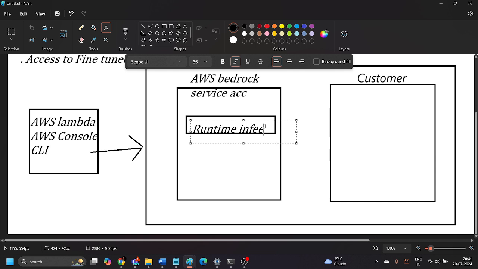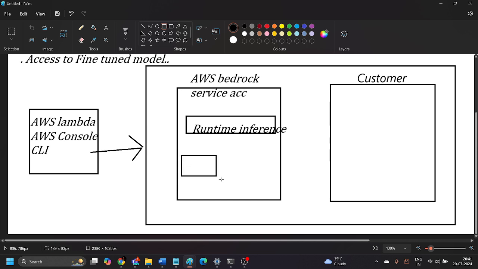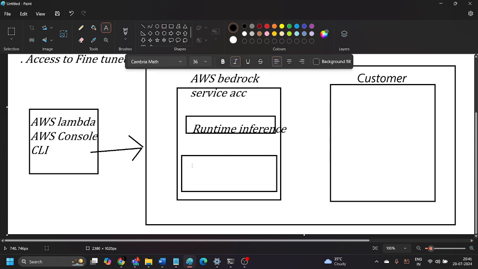Runtime inference is available, and the second option available over here is the prompt history. So first, your data will go into the runtime inference, and then you will also have a prompt history, which can be accessed only from the AWS Management Console.